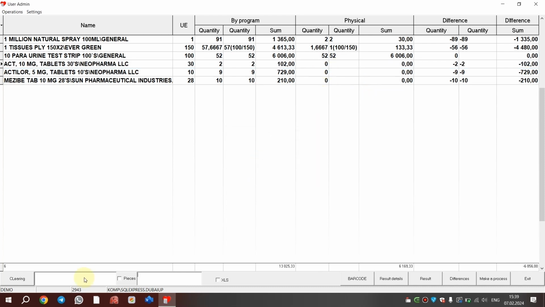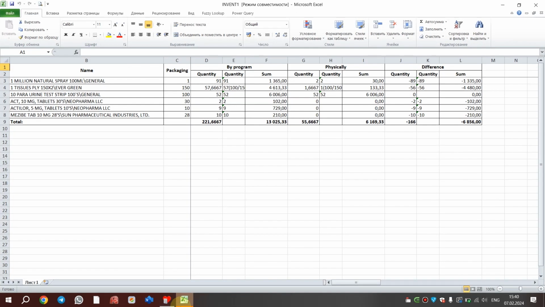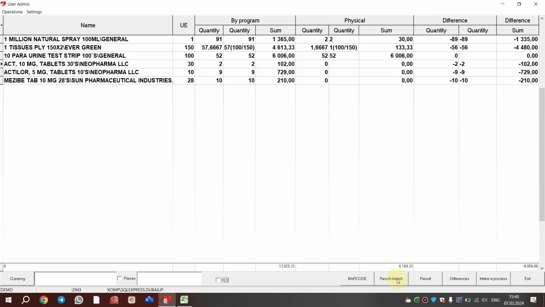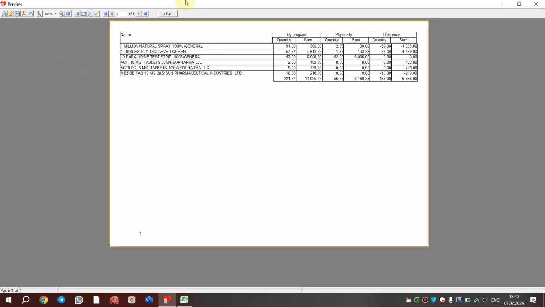At the bottom of the main window, there are cells for displaying the name of the product you are looking for on the left side, and for displaying the barcode of the product on the right side. To the right, there is the XLS cell. When you check the box, the reports are downloaded from the program to Excel. And if there is no check mark, the upload takes place in PDF format.